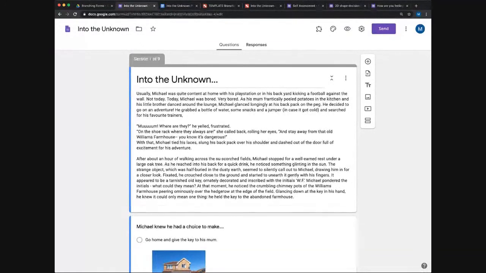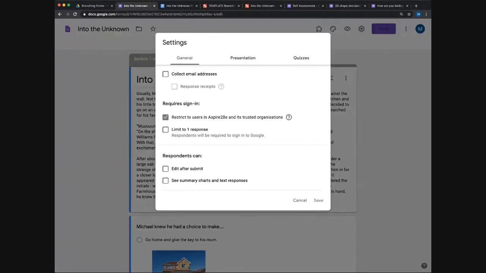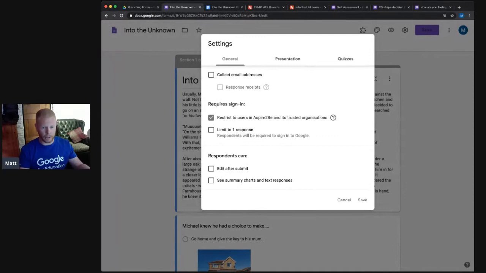So now that I've got my form here, how do I want to share it and how do I want to have the settings? Well, up here I can change the theme. I can upload an image, which gives me a bit of a background, and I can also add different theme colors and background colors should I wish. In terms of the settings, you're thinking about how the end user is going to use this. Well, as it's really a student creating a story for others to view, they don't really need to collect email addresses. They don't really need to collect names. You may want to restrict users to your organization so the students are only sharing it internally.